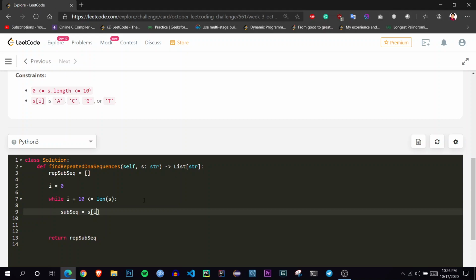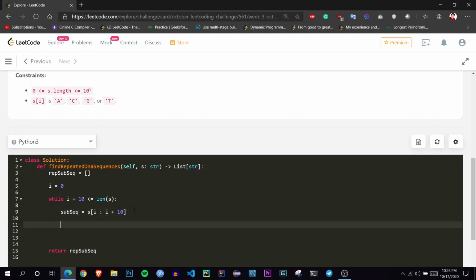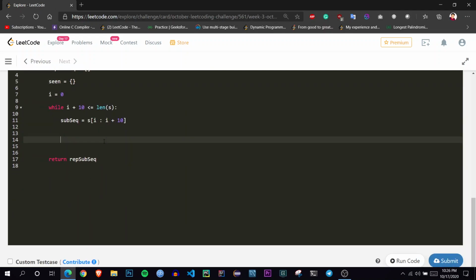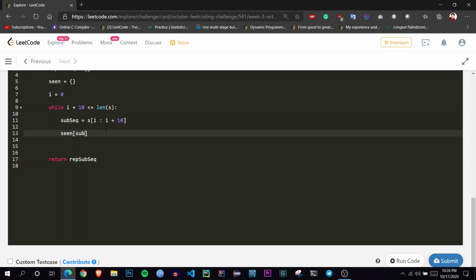So it will be from i to i plus 10. This will be our first substring. Now we will keep track of this in a dictionary, so for that we will need a dictionary. Let's call it the seen dictionary. Here, first of all, I will be putting the value of that particular subsequence in the seen dictionary.